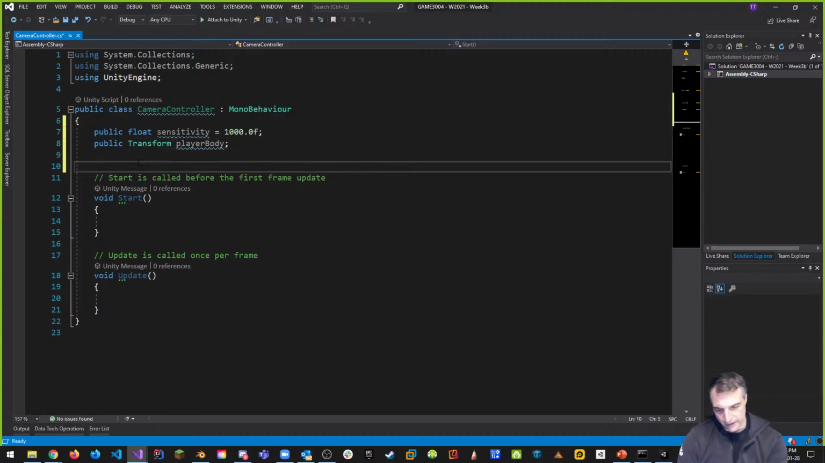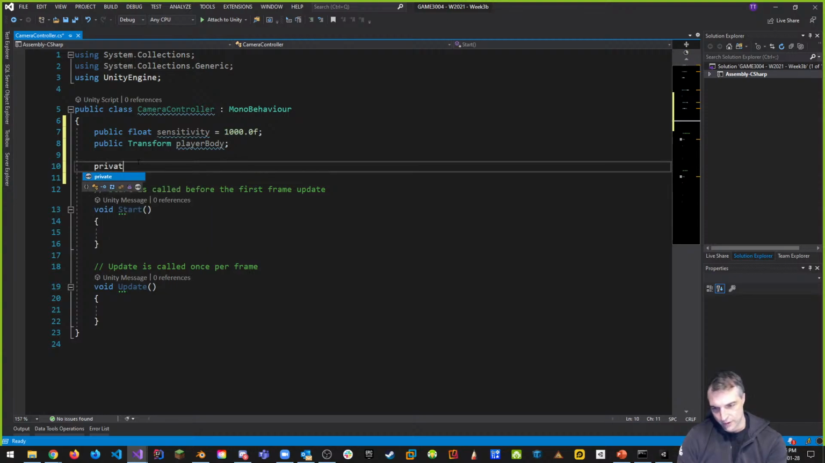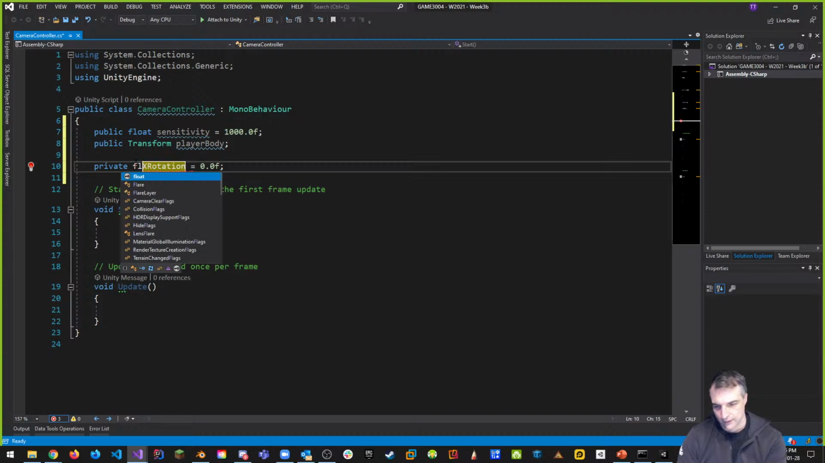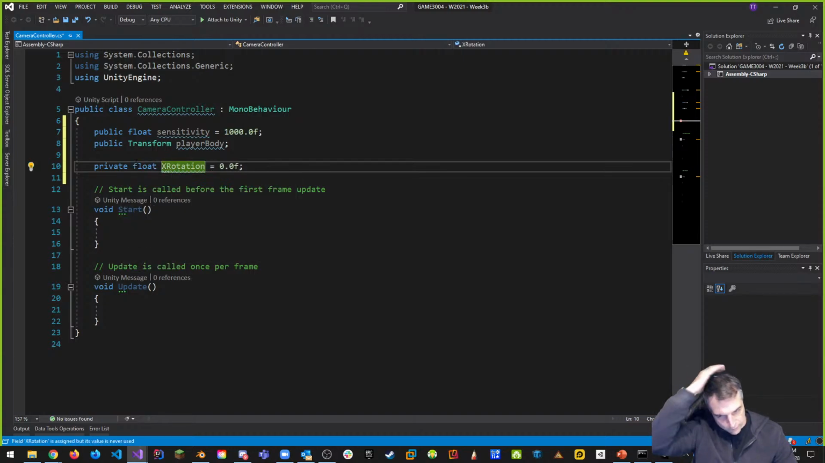And I also want a private X rotation. So rotation across the X axis, which is going to be a float type, of course, which is going to be separate than the rotation property that's attached to the transform. So I can keep track of this.